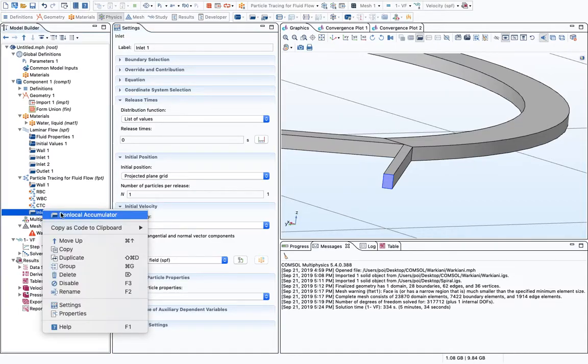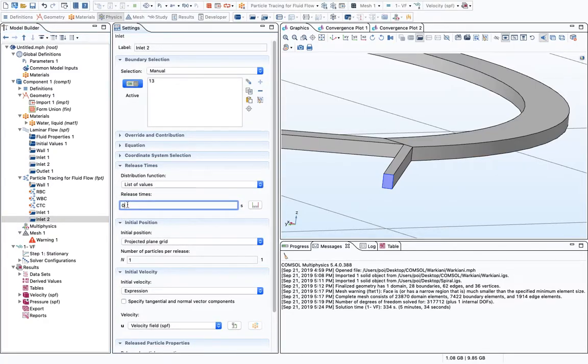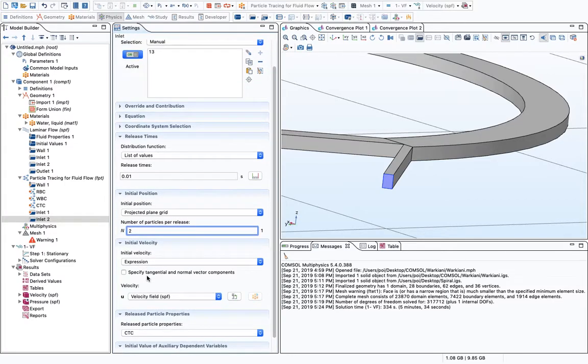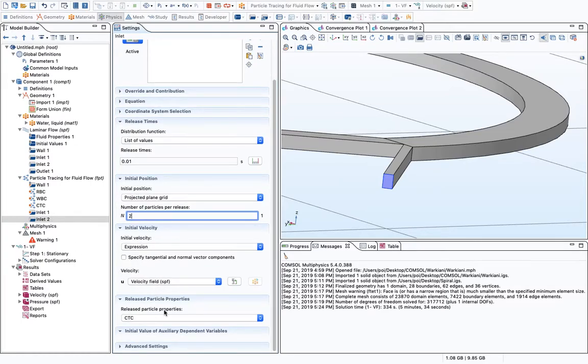I'll right-click on the inlet and duplicate it. I'm going to change the release time for the red blood cells to be 0.01. I can actually leave it at 0 as well, but for the demonstration, I want the red blood cells to be released a little bit later than CTCs. The number of particles would be 2, and everything is the same. The velocity field, because we duplicated the inlet, is the same as the first one, and this time the released particle properties should be the red blood cells.